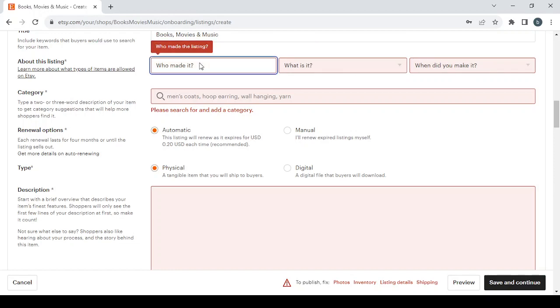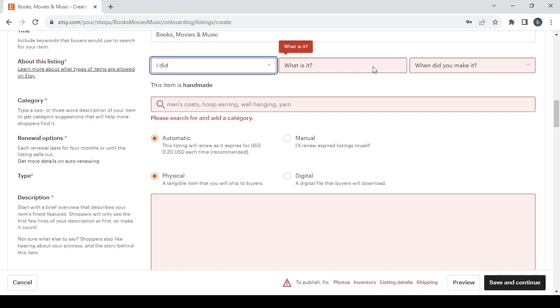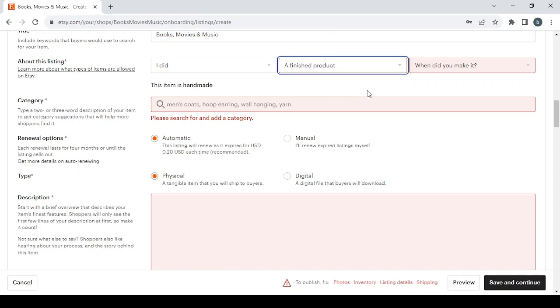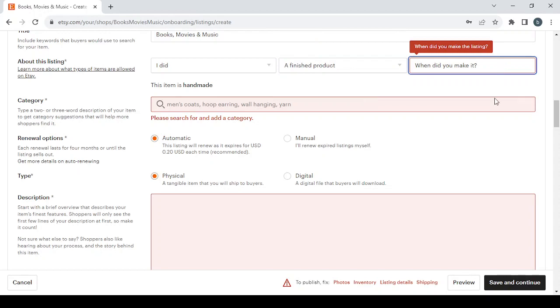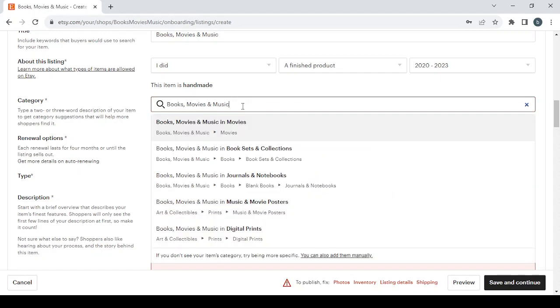So the first question, we have three options to choose from. Let's go with the first one. And then we have the second question, what is it? A finished product or a supply or tool to make things. Let's go with the finished product. When did you make it? You have three categories to choose from: not yet made, recently, or vintage. Let's go with recently.